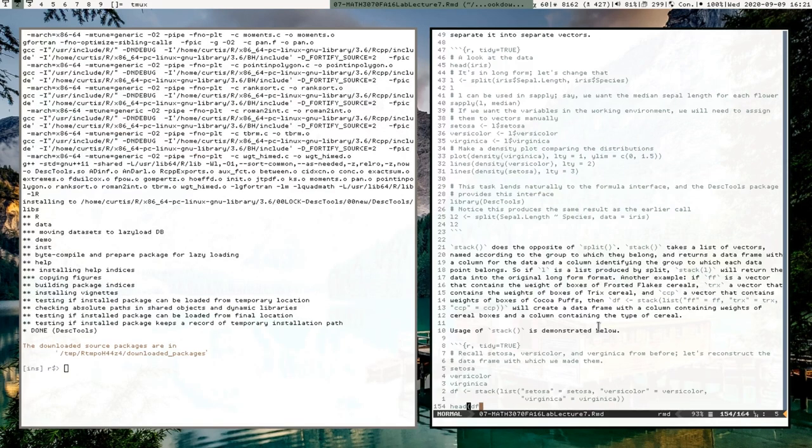All right, so it looks like that's done. And we had another column called species that told us what species each observation was.